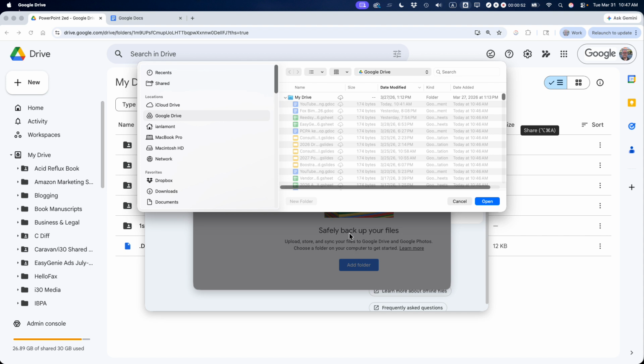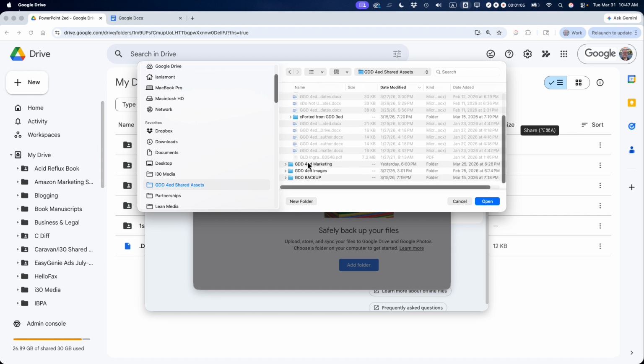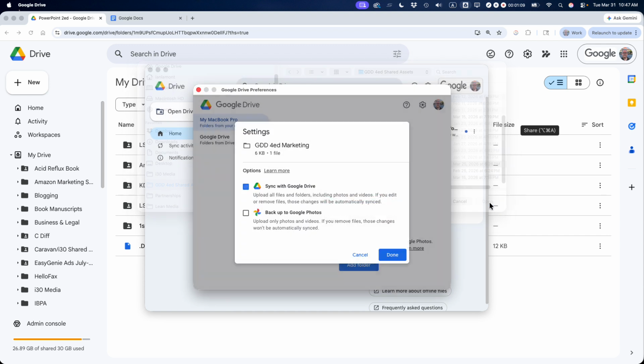And basically, what it did is it opened up my existing Google Drive folder on my Mac desktop. What I want to do is I actually want to do this particular folder, and then what I'm going to do is just sync this one folder, this marketing folder, and press open.